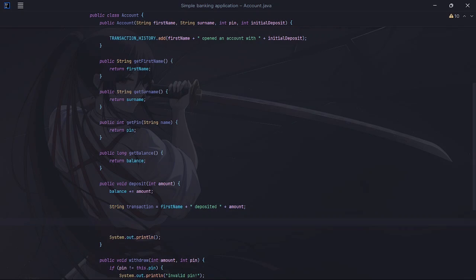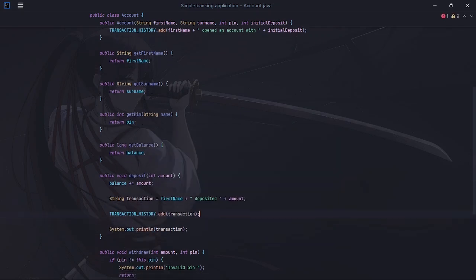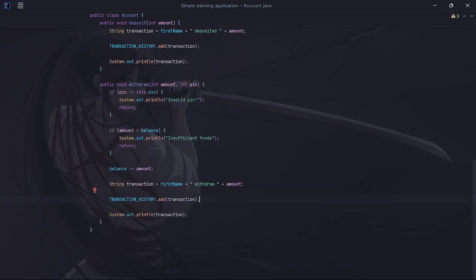So we can add transaction to the transaction history, and then we can print out the transaction. Boom. All right, so I think practically that's it.